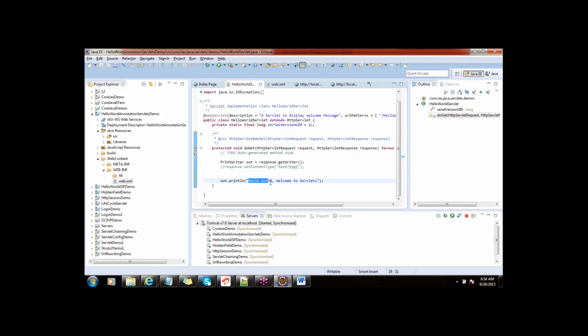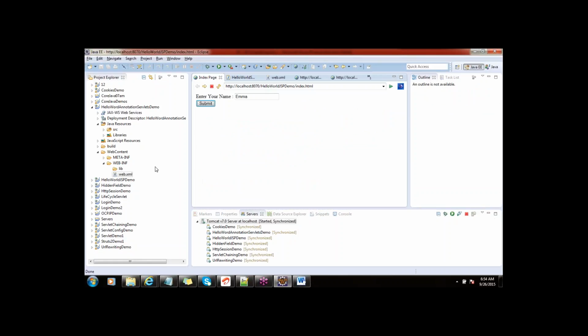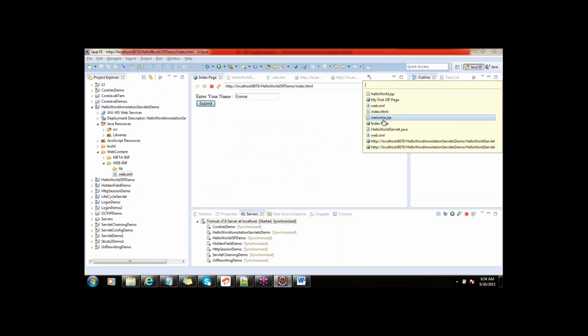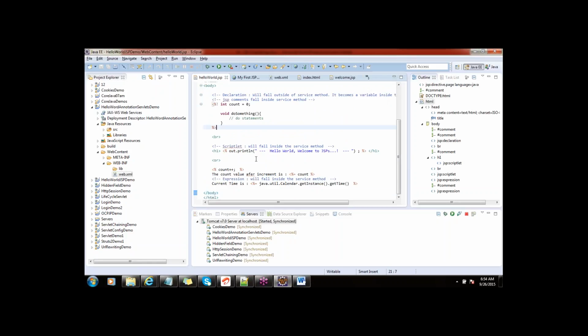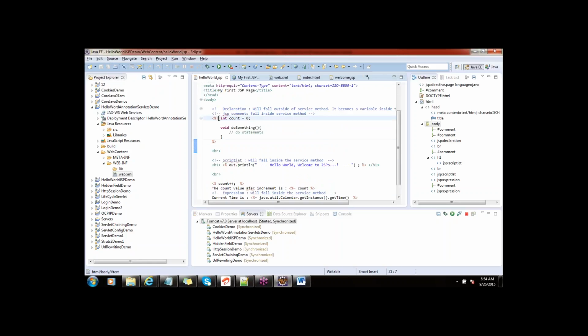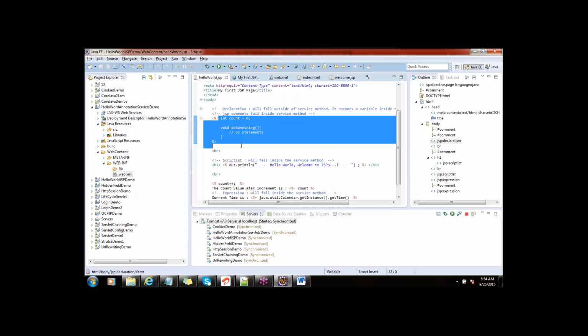How can we do the JSP init method? How do we do that? In a JSP page, say the welcome JSP I have been using, you can override the init method here.